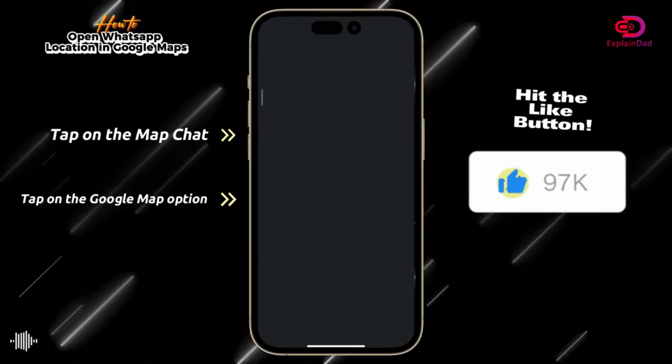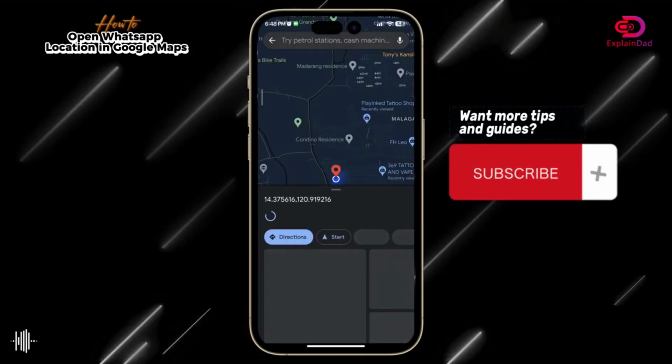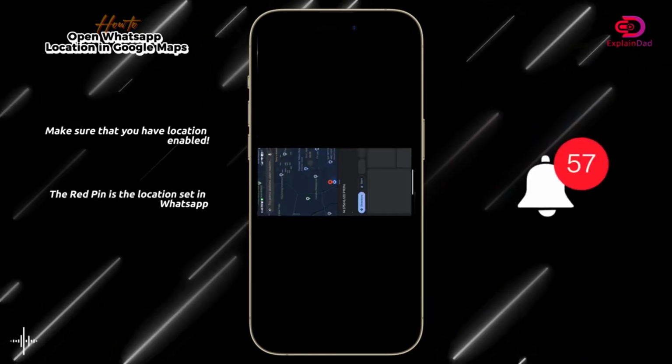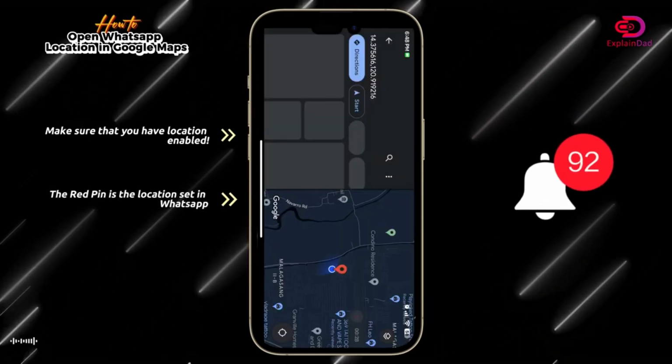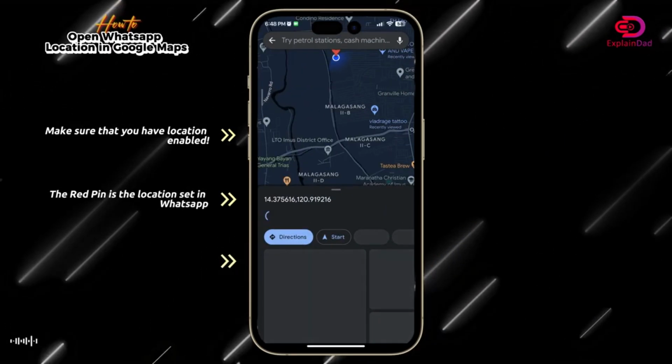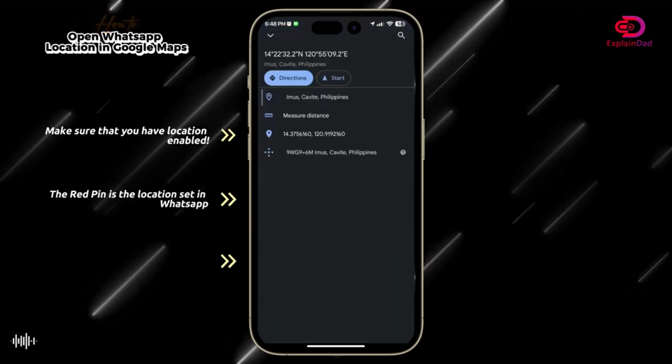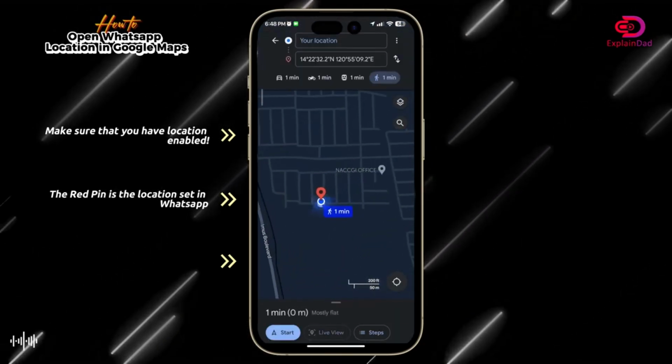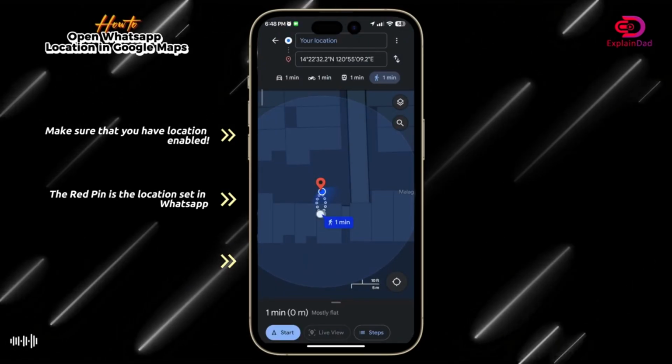Tap Open in Google Maps. If Google Maps is installed on your phone, the location will automatically open inside the app. You can now start navigation, view traffic conditions, save the location, or share it with someone else.